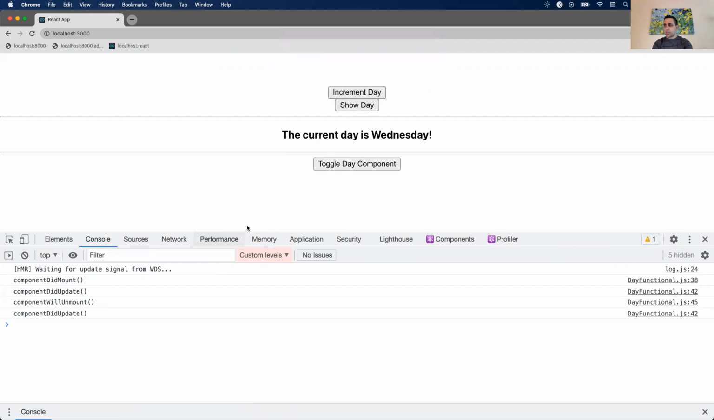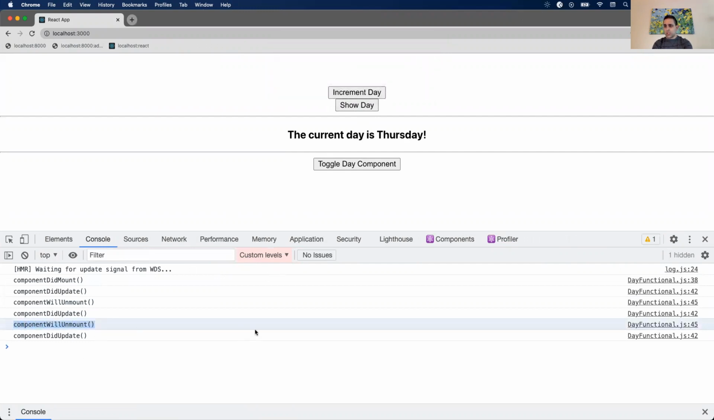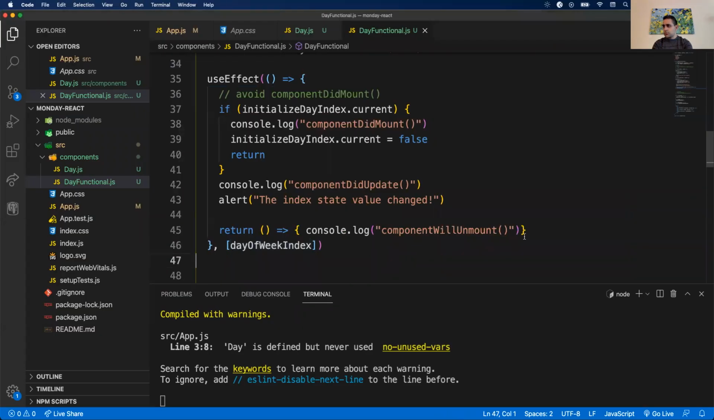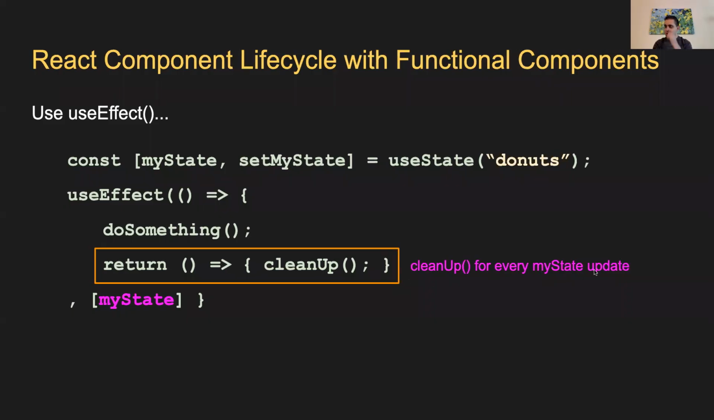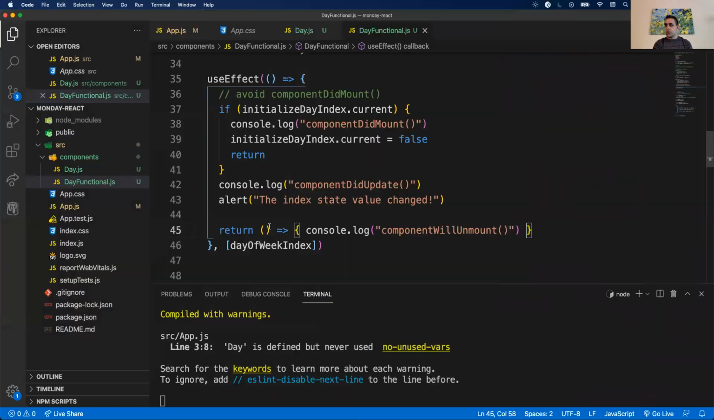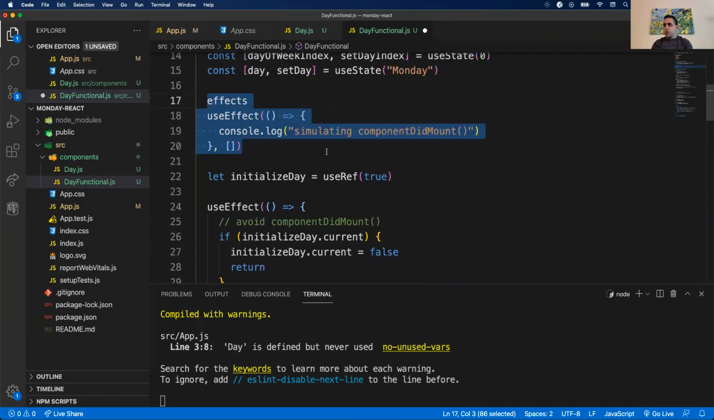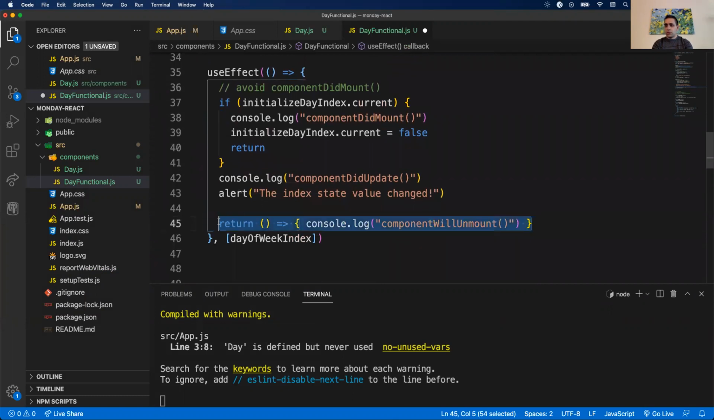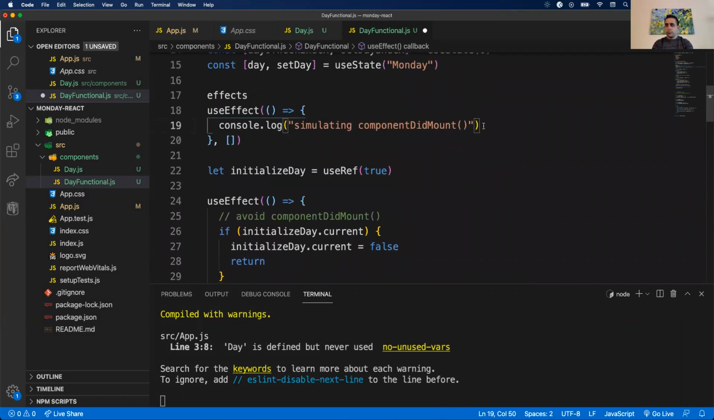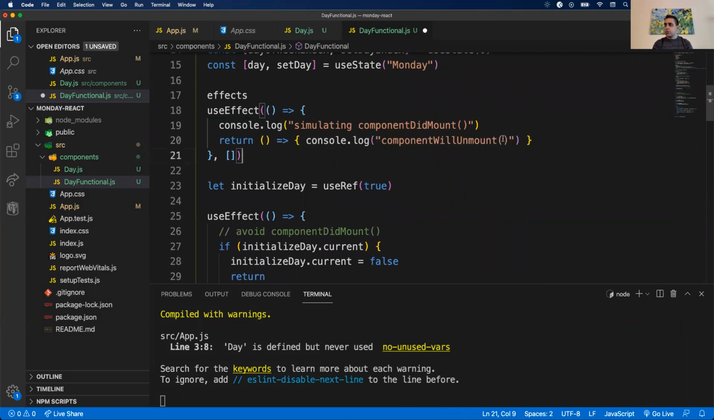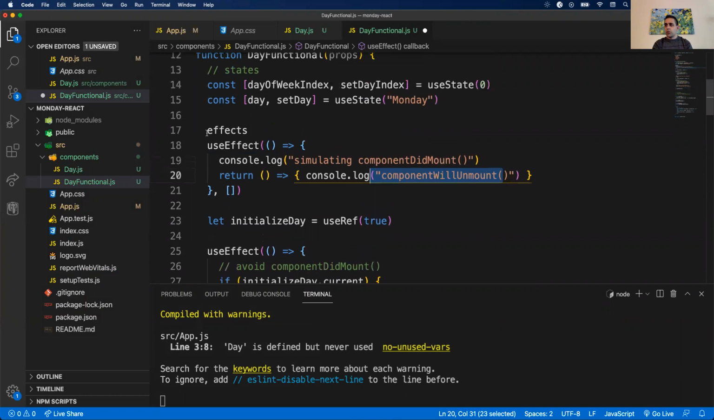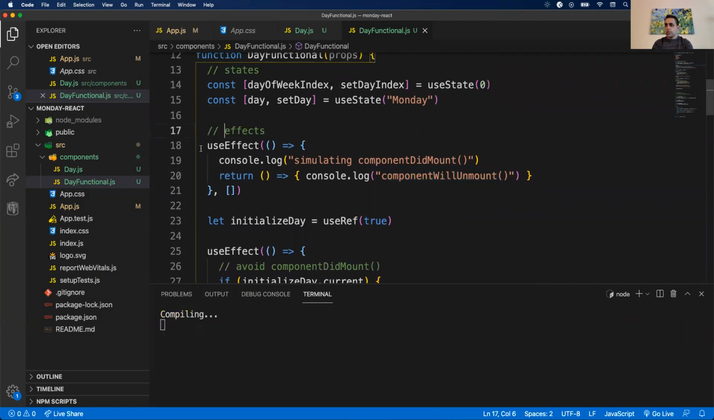Well, the question is, wait, what's going on? All right, I got a will unmount here. That is not what I wanted. Oh, right. So cleanup runs for every state update. So in this case, anytime you run this function, this will be triggered. What I wanted to do was, I want this back. And so if I have a return value there, now this will simulate component will unmount only when my actual component unmounts. So let's change that.